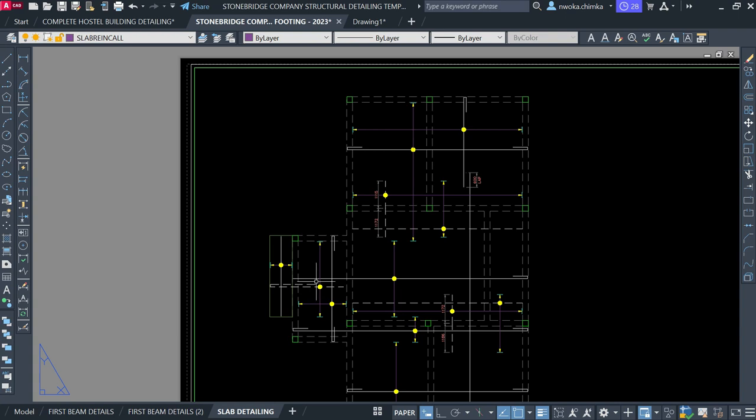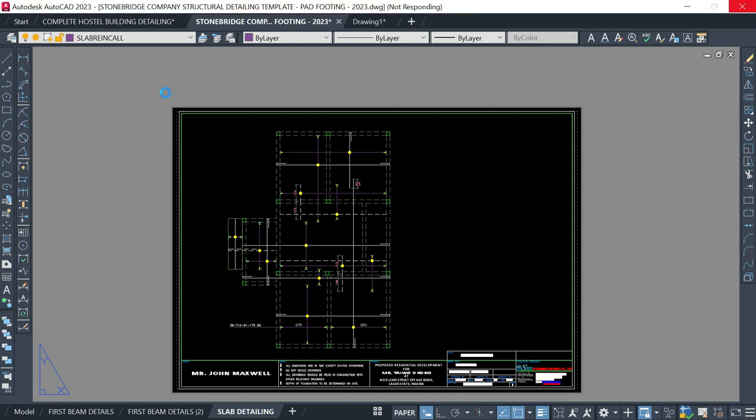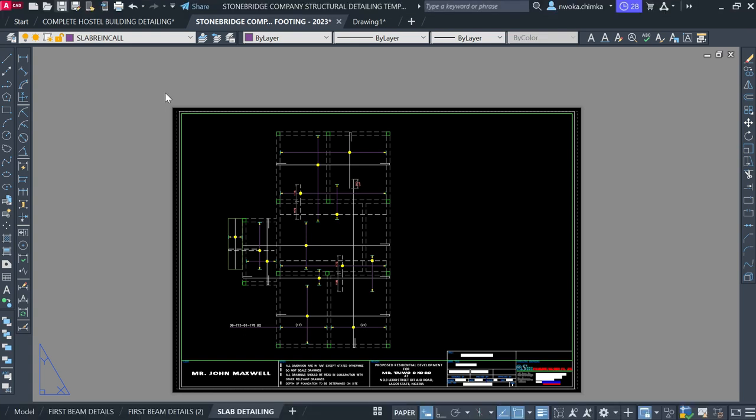You will enjoy this template more if you're doing a raft foundation design and also a pile foundation design. So right now we will click on save first. Always save. Now I will go back to my model view, because we are on the layout view, which is also called paper space. Let's allow it to save because it's trying to load, for what we have just done.